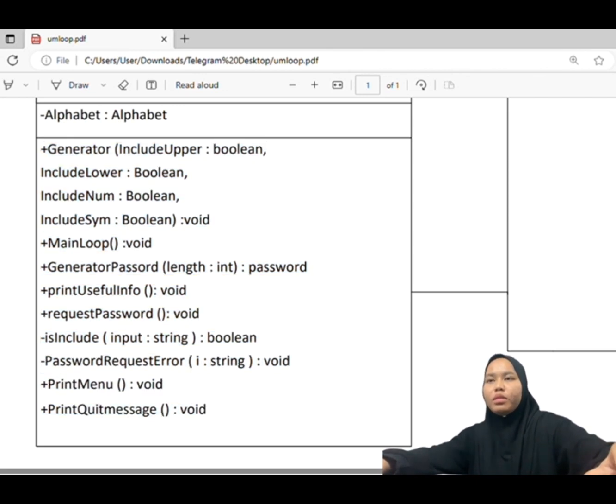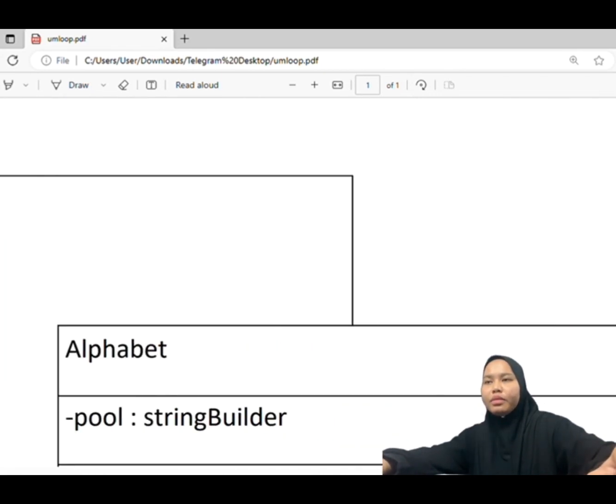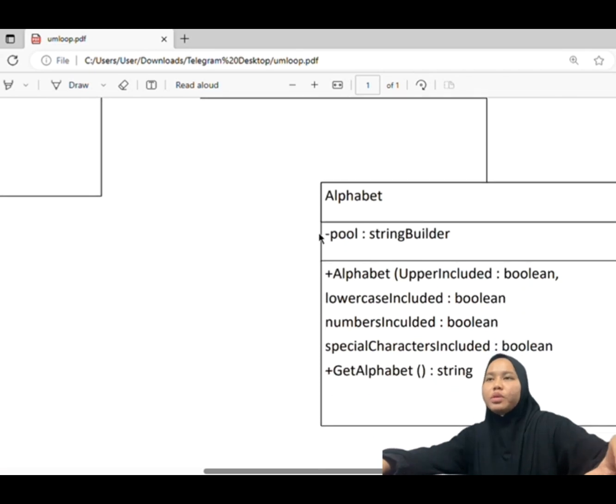The last class is the alphabet class, which the attribute used in this alphabet class is the pool string builder, and the method is the alphabet upper included boolean, lowercase included boolean, number included boolean, special characters included boolean, and get alphabet string.